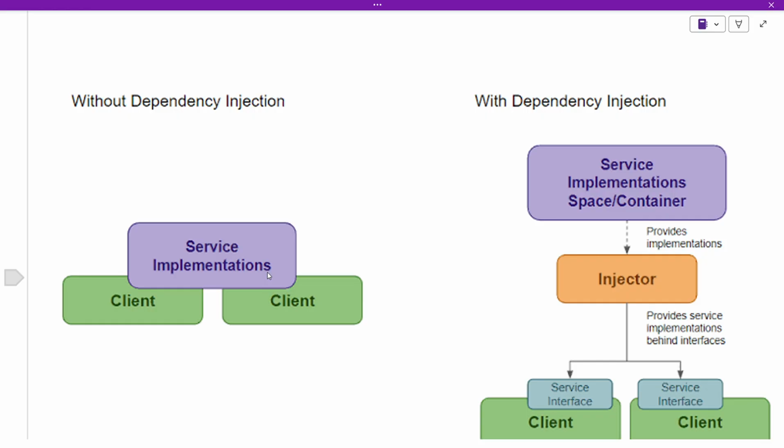For example, if we don't want that client to be part of the application, then actually removing it requires a lot of work, because they are so tightly coupled in the way they are created.